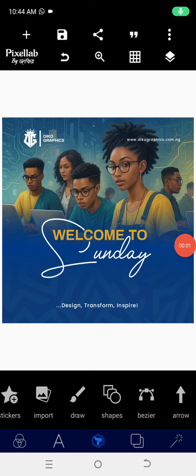Okay, welcome back, guys. Let me quickly show you how you can create this social media flyer, everything including the image. I didn't download anything. The trick behind this is this.